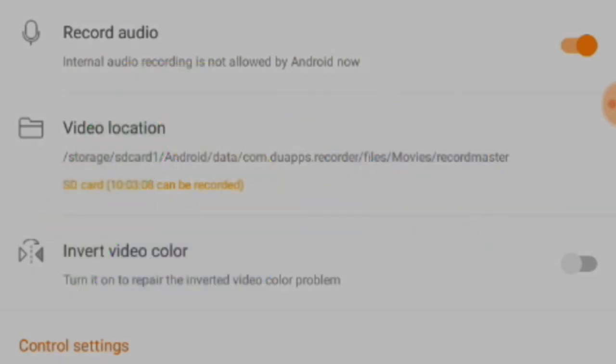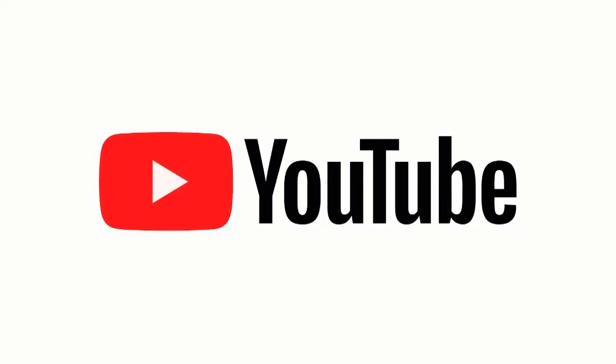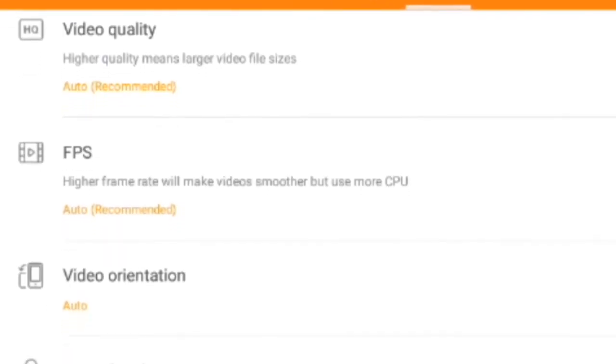Once you've done that, you can run your footage through your preferred video editing software such as Vegas or Adobe Premiere, then upload your video masterpiece to services like YouTube. From here, you're ready to get started.